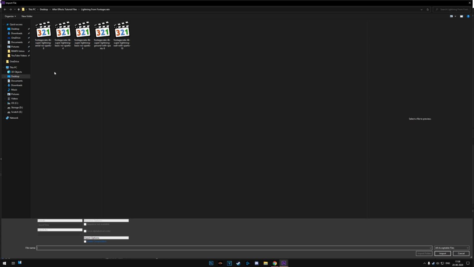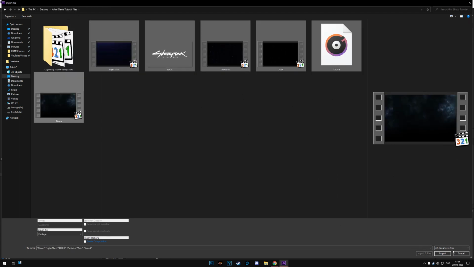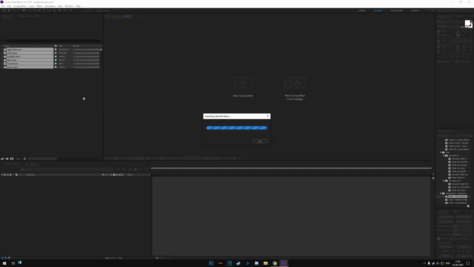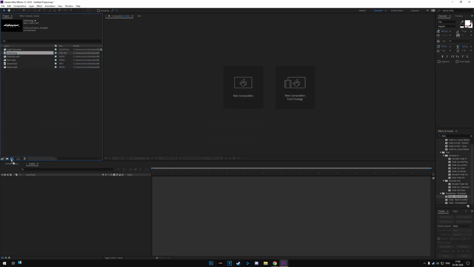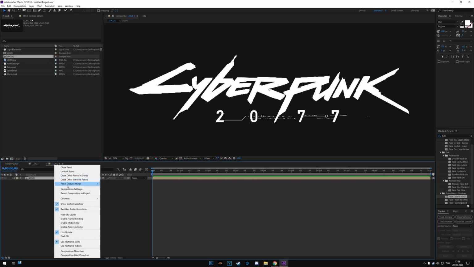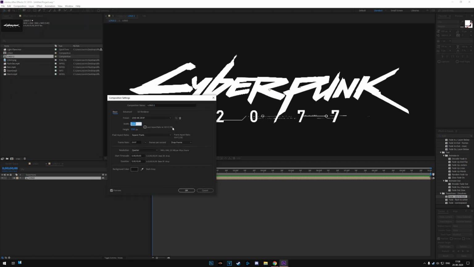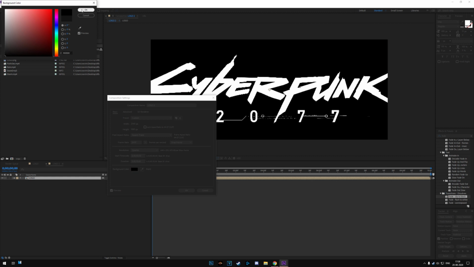Once you have downloaded the project files, import them into After Effects. Now drag your logo onto the new composition icon. Drag the logo comp again into the logo composition. Change composition settings as shown on screen. I'll use 2560 by 1080 resolution at 30 frames per second. Set duration to 10 seconds and hit OK.